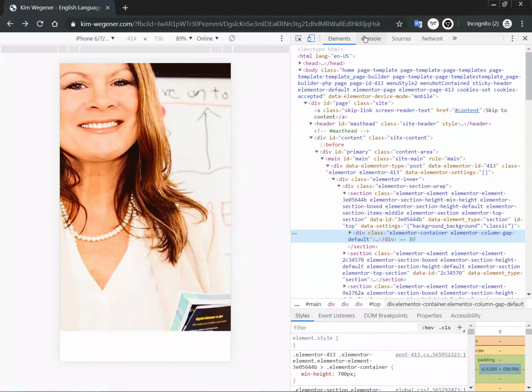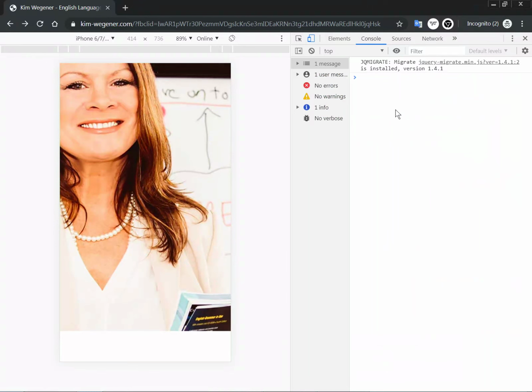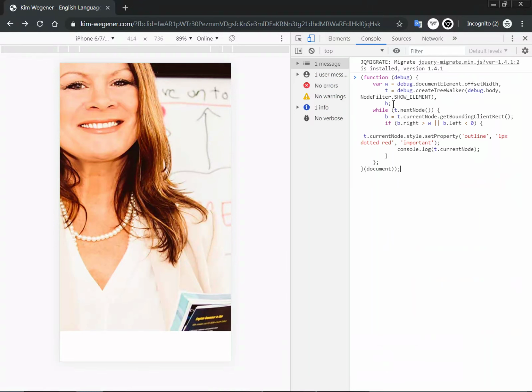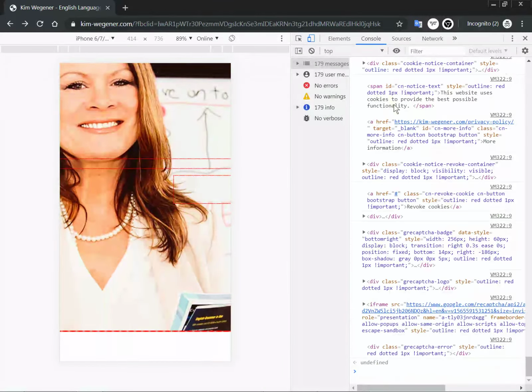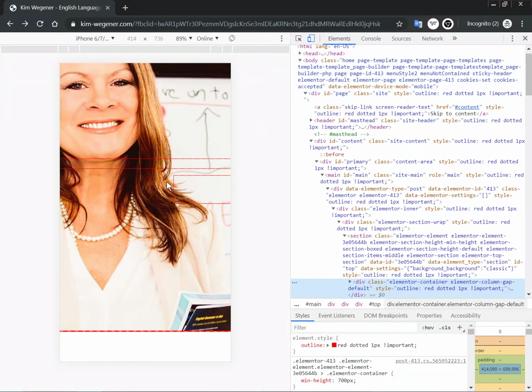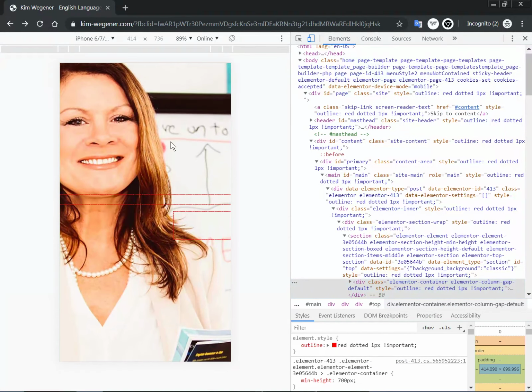You go in the console, and then you can just paste and click enter. All right, now you can go back to the elements. And now we can start to have a look.